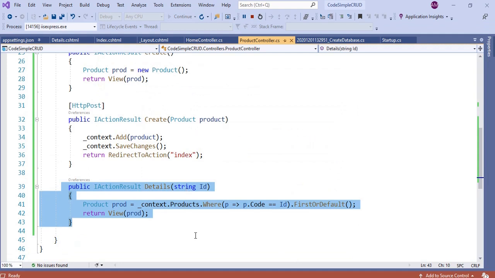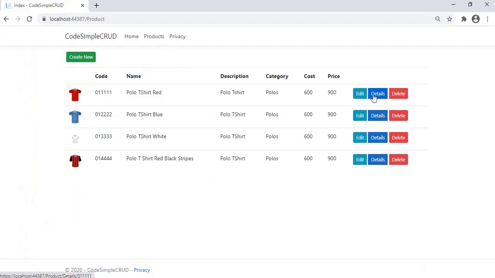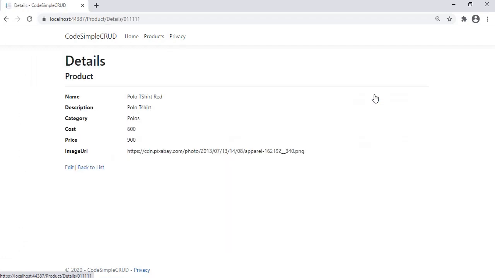I have added the details method in the product controller. This is a very simple method with one line of code. We are fetching the required product by passing the product ID to the where clause and sending the retrieved product to the details view page. Let's click the details link in our listing page. The requested product details are populated in the details page.